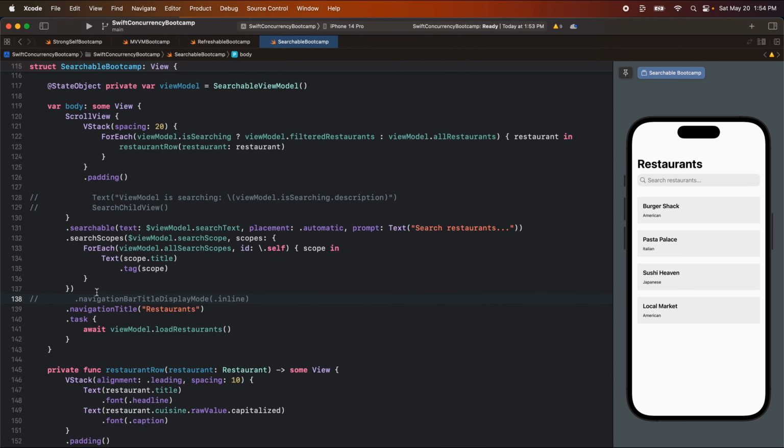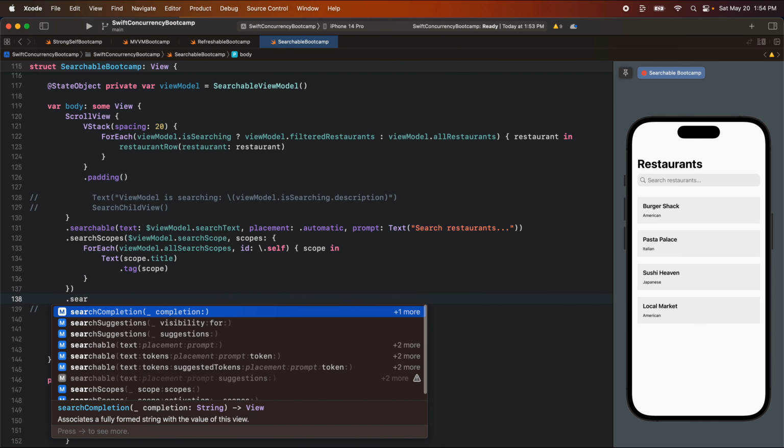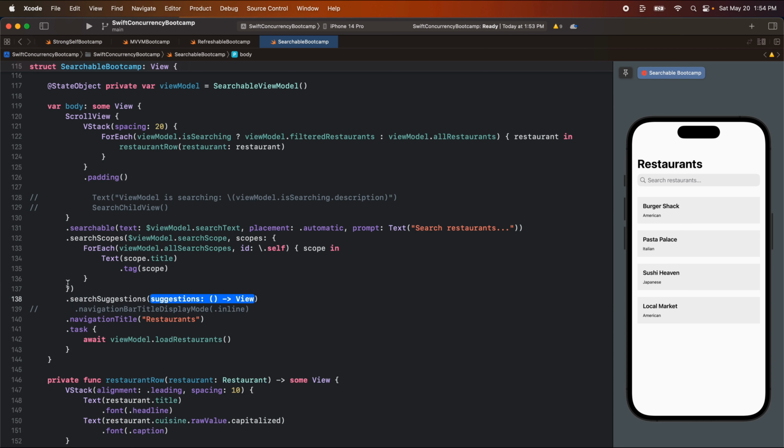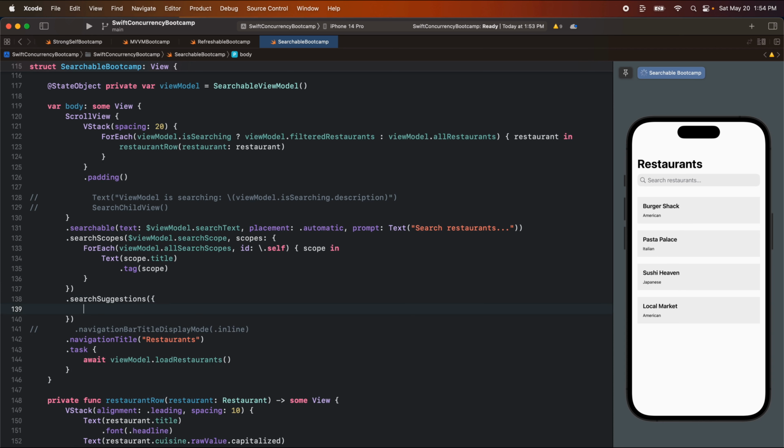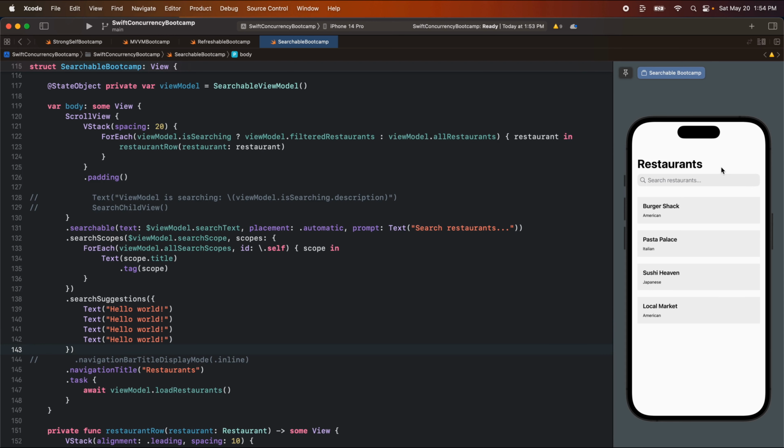All right, this next modifier is search suggestions. And I'm going to look for just the basic suggestions here and click enter. And just to show you what it is before we get into it, I'm going to put a text here that says, hello world. Right now, when I click on the search bar, I see all of the suggestions here. So if I put a bunch of these, I can get a bunch of suggestions.